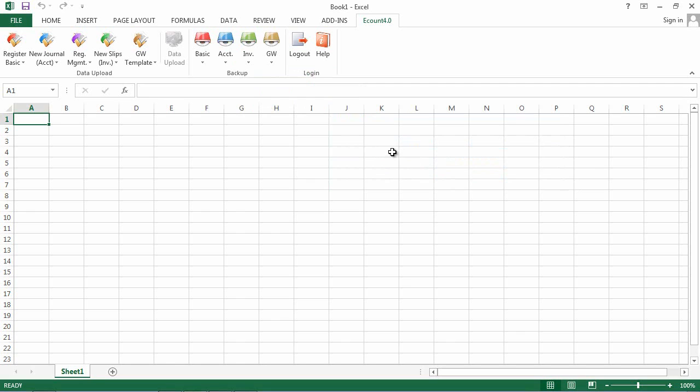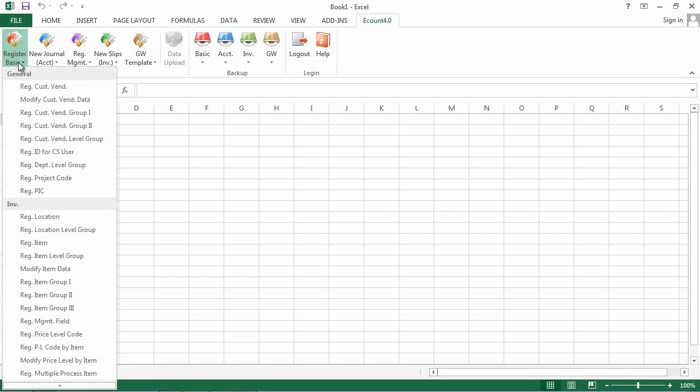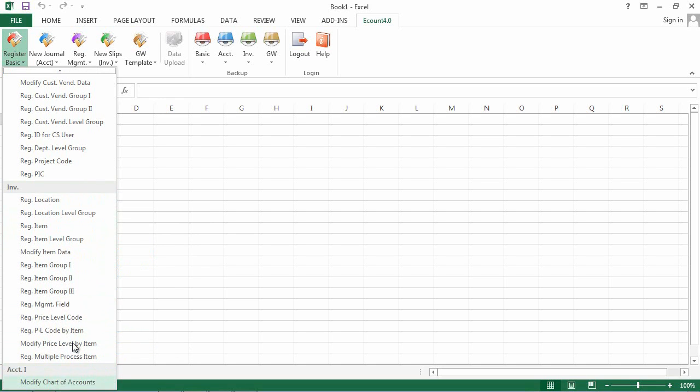If you want to import data to the program, select the tab that you want to work with. If you're just getting started with the program, you're going to be dealing with mostly the Register Basic tab. This is going to allow you to enter in your customers and vendors, your CS user IDs, projects, PICs, which is person in charge, your locations, your items, your item groups, management fields, price level codes and settings, and then also your chart of accounts.